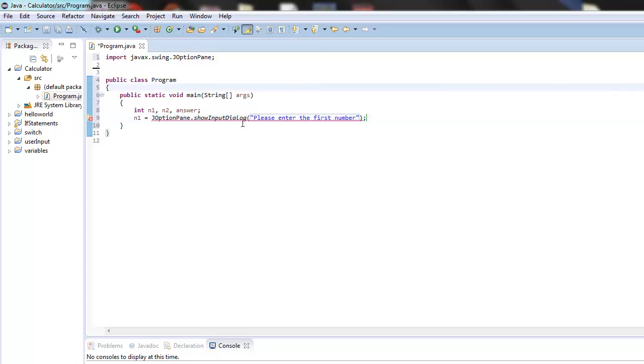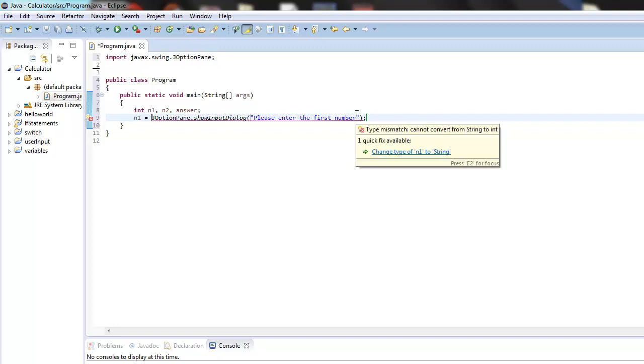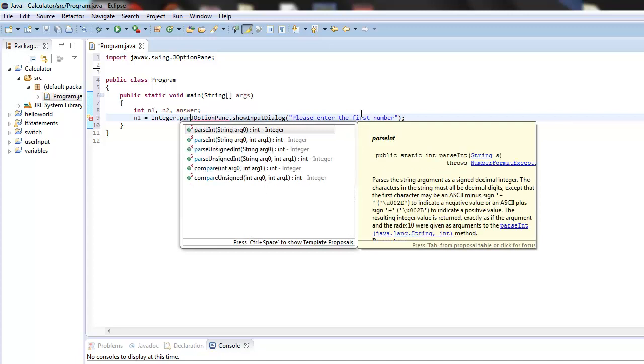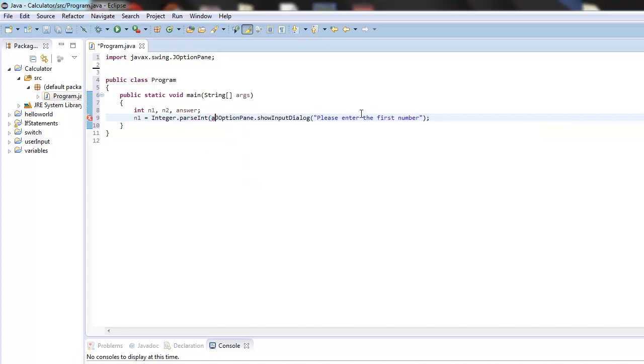Now, as you can see, we get an error here because the JOptionPane gives us a string, but n1 is not a string, it's an integer. So what we need to do is convert it to an integer. So what we need to write is Integer.parseInt, and basically just wrap this thing with a parenthesis. So take the parenthesis from there and the parenthesis right there. I don't know if I told you how to do this before. Maybe I did, but I don't think I did.